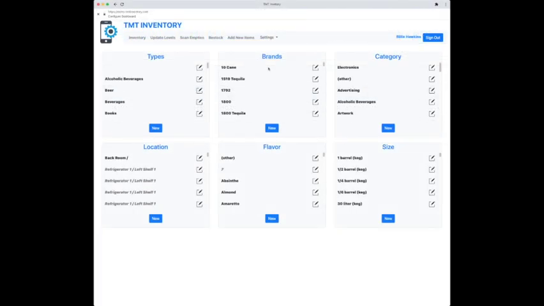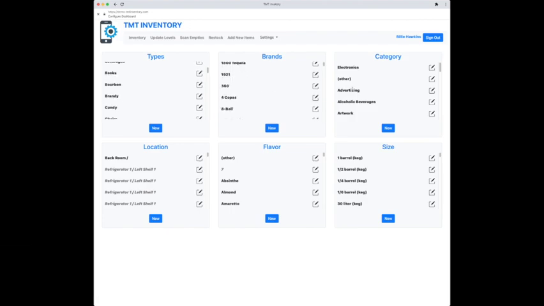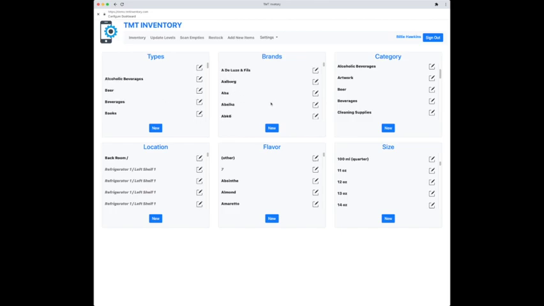Before we can add new items to the system, we need to configure the system to include our types, brands, categories, locations, flavors, and sizes within the product. Our tool comes predefined with certain flavors, sizes, categories, and brands available.